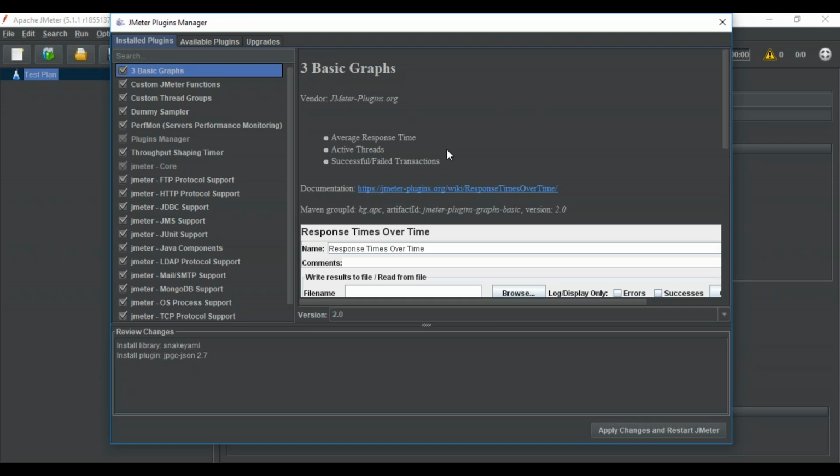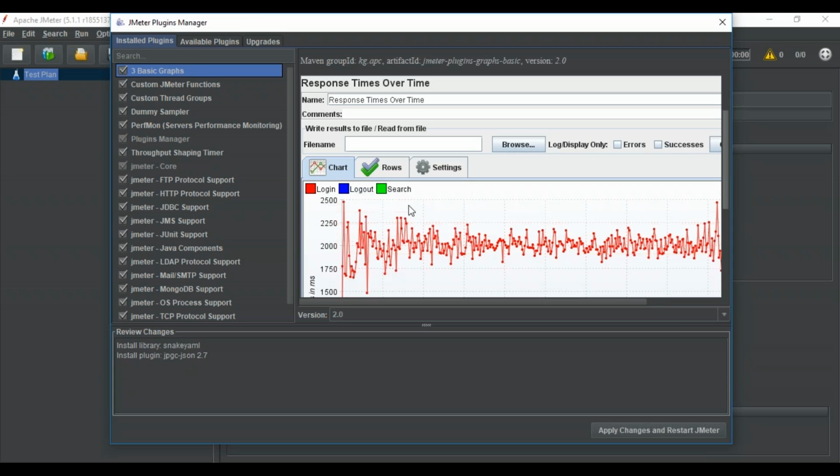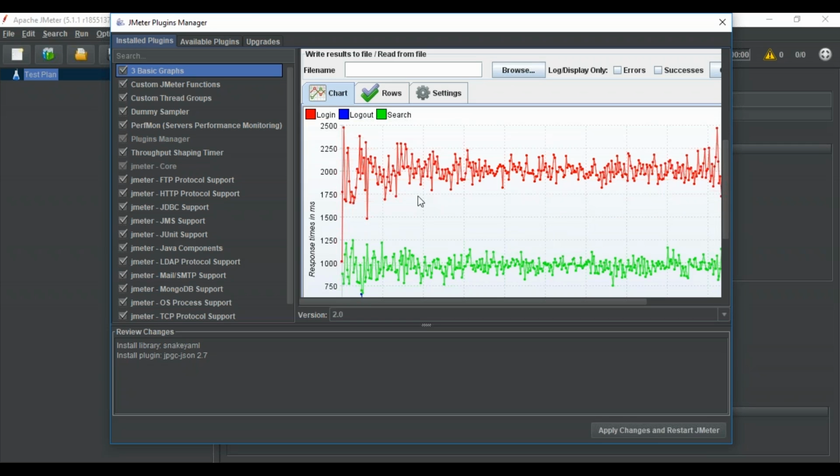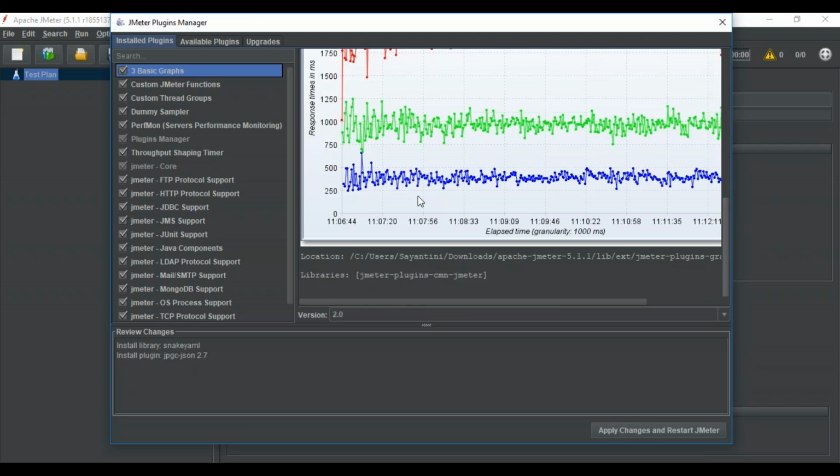The 3 basic graph plugin extends JMeter with 3 particular listeners, that is the active threads over time, the response time over time, and the transactions per second. These listeners provide you with information and KPIs about your load testing results in a graphic form, enabling you to analyze the success of your performance tests and making it easier to decide on future steps for your website or app. Here the response times over time listener shows a graph of the average response time in milliseconds for each sampler during a test run.